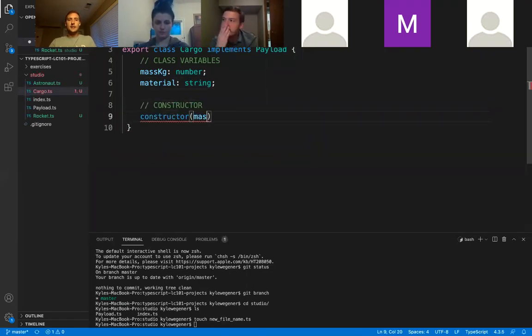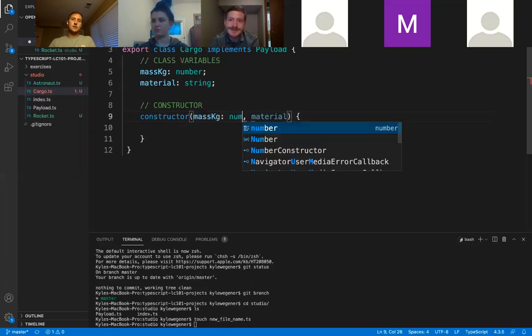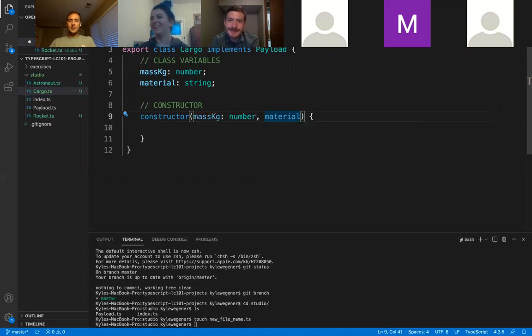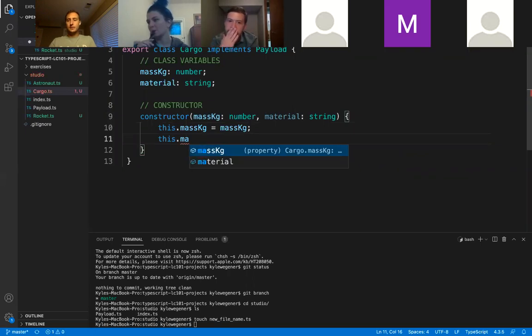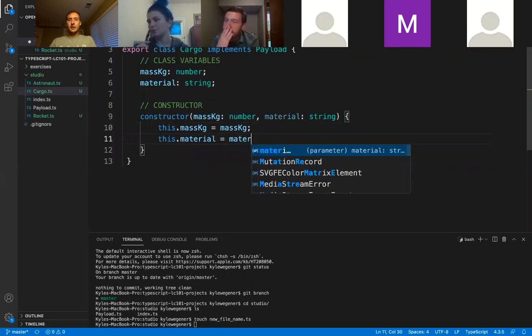Constructor, mass kilograms, and then we've got to pass in a material. You know what I'm not doing that I should absolutely be doing? I should be putting the types here. Why has no one yelled at me yet? Come on, it's your guys' job to yell at me. String, there we go. And then how we always set our class variables, the keyword this: this.massKilograms equals massKilograms. This.material equals material.